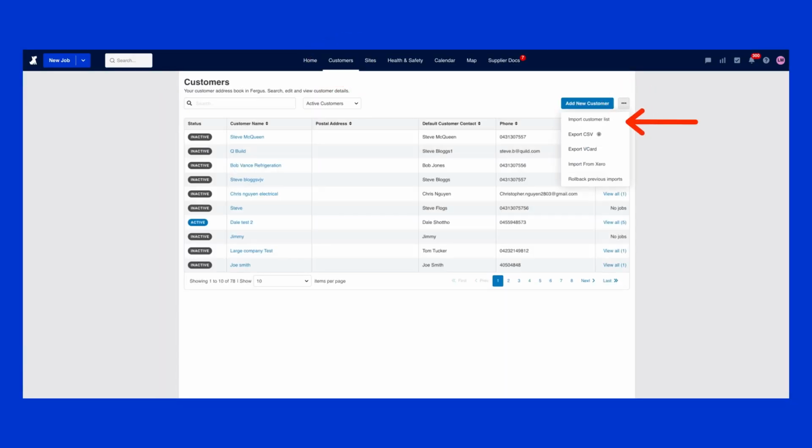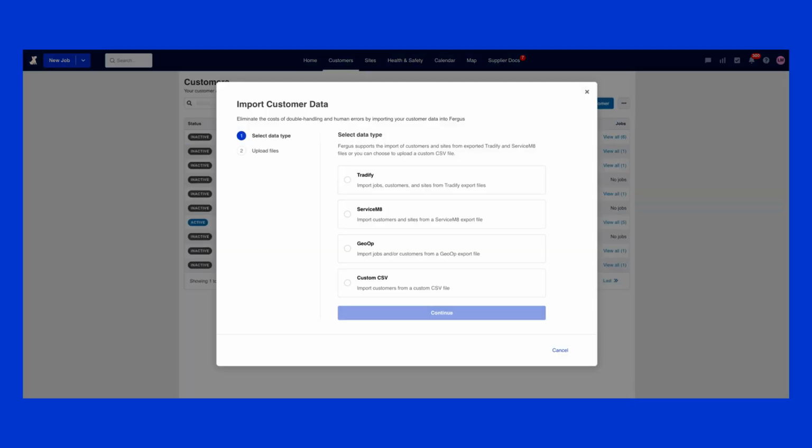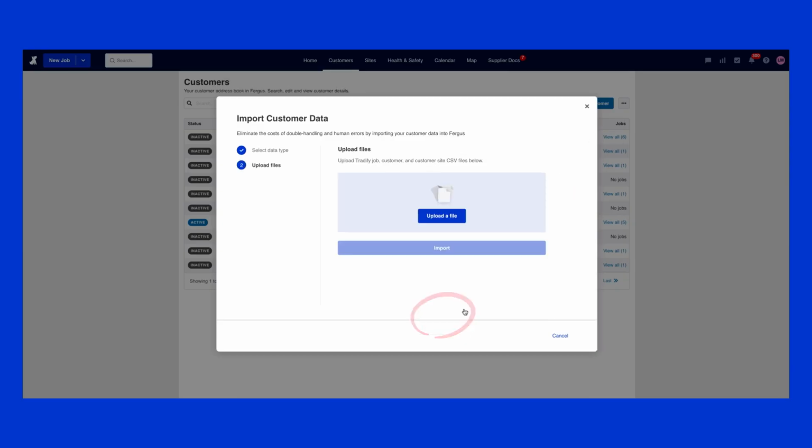Select Import from Customer List to see options like Tradeify, ServiceMate, GeoOp, or a custom CSV file. Choose the platform you're importing from, and Fergus will guide you through uploading this file. The system will then process the data and add your customers.